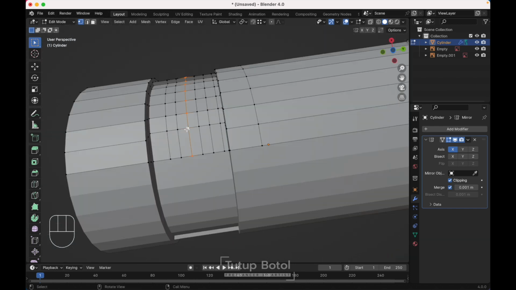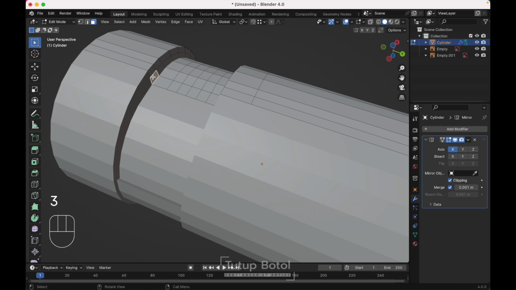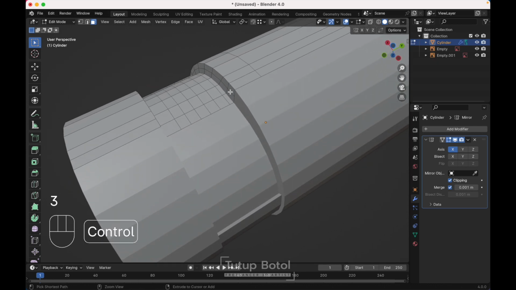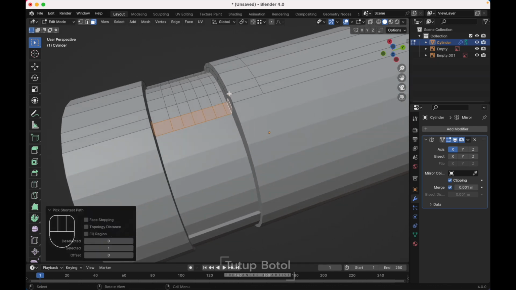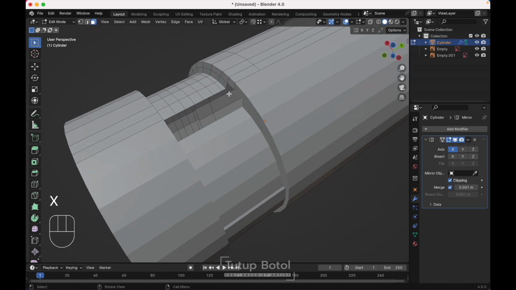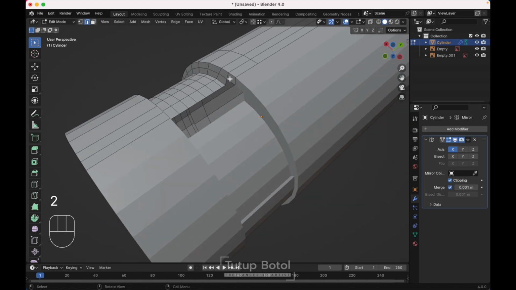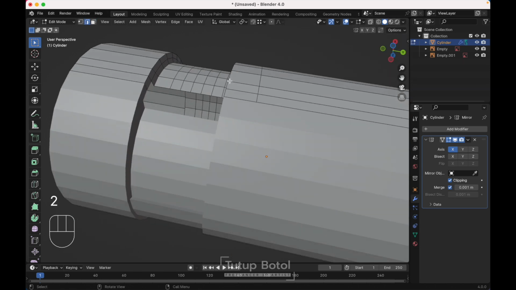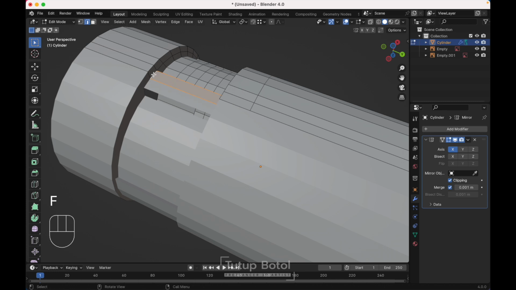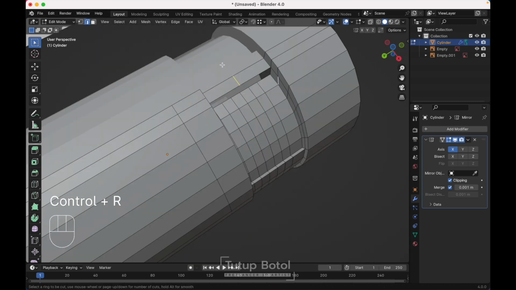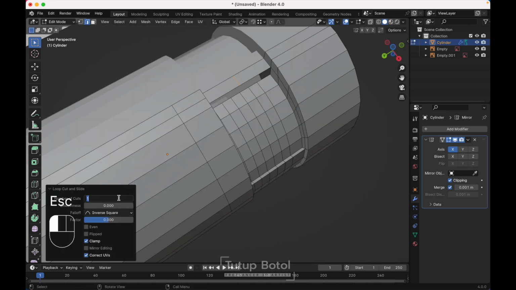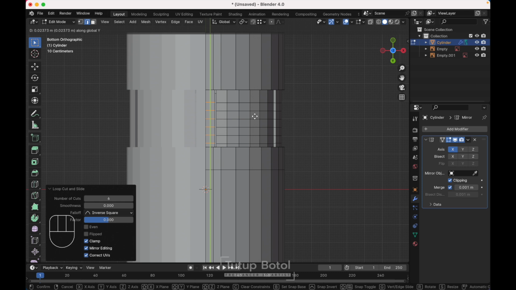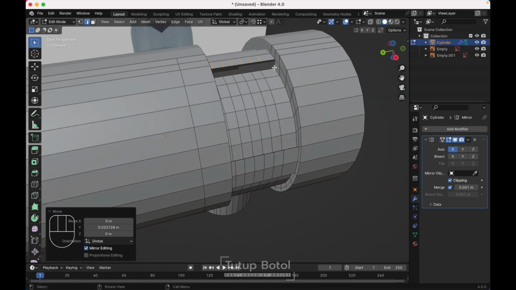Okay, at the bottom, press Ctrl R to add a loop cut. Go to the face mode, select this face, hold Ctrl, click over here, X, delete the face, press 2 on your keyboard to change it to the edge mode, select this edge and this edge, F to fill them, and press Ctrl R, add a loop cut, change it to 6, just adjust it, just like this, and select this edge, F to fill everything.